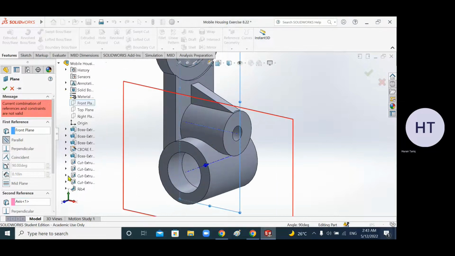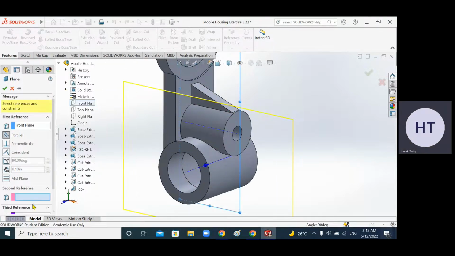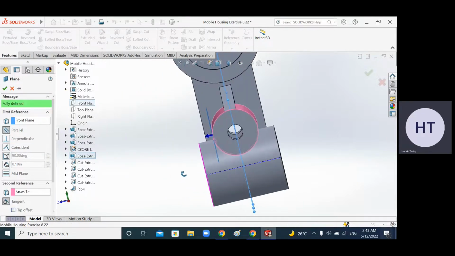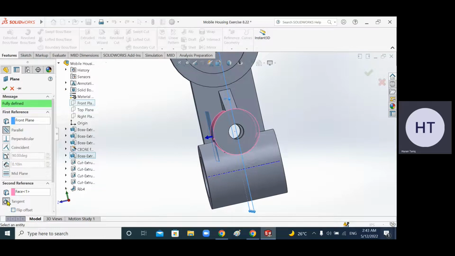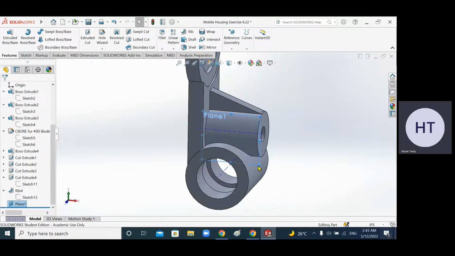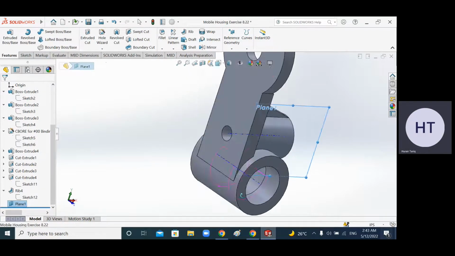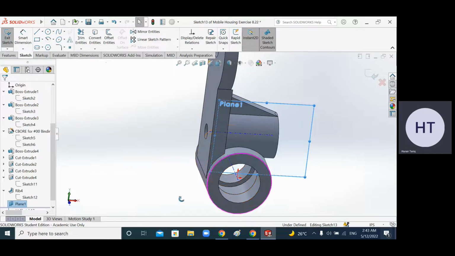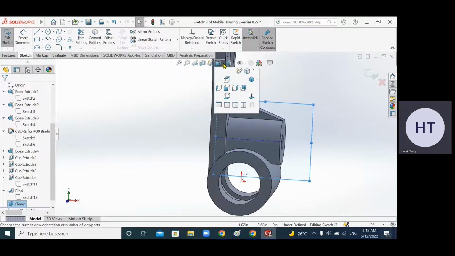Not the axis. I don't want to select the axis. I want to select this surface, and it's going to be tangent to this surface. First is that it's parallel to the front plane and it's tangent to the surface, and click OK. There it is. This is my plane one, and I want to sketch on plane one.